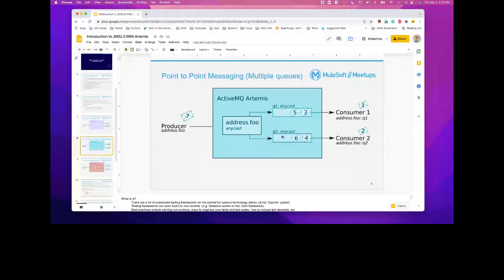So I'll come to this address. See, address is a semantic in the Artemis configuration where you can specify the entry point. And the queues are bucketed to, or pointed to, this particular address. While consuming, the consumer can specify the entire fully qualified domain name, like address.foo::Q1. That is really helpful when you have multiple addresses.